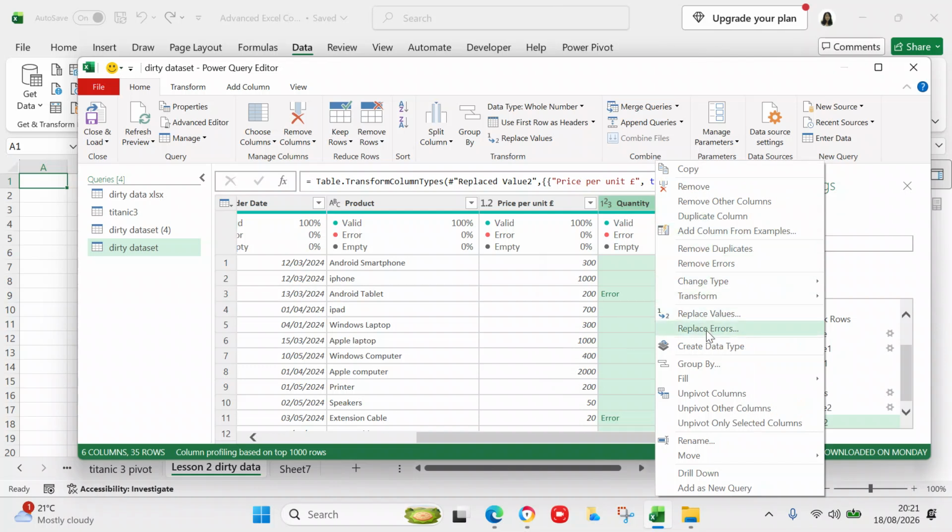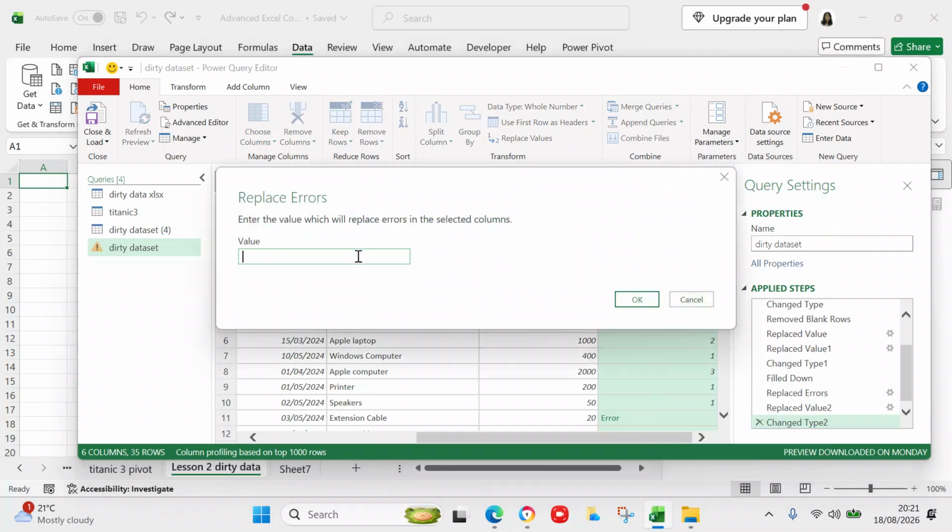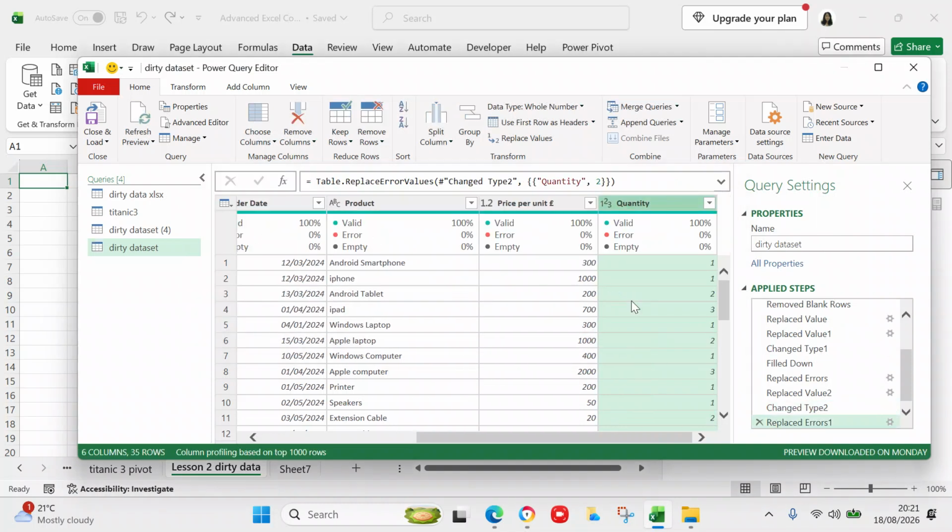And we're going to say replace errors. And we're going to replace errors with 2. But I just happen to know that everything that was 2 was an error. So again, it's a little bit difficult to do this. And what I personally would do is I would update the main spreadsheet, but if you update the main spreadsheet, then you're causing yourself a lot of problems as well.